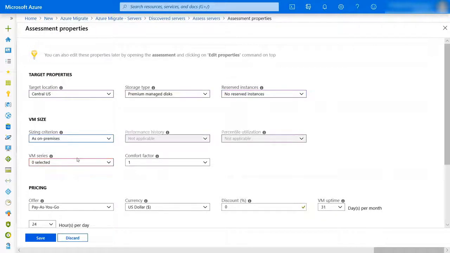Next, with the VM sizing criteria, you have performance based and you have as on premises. If you do as on premises, it's going to go ahead and actually change some of your settings for you. You don't have the ability to kind of look at that. This will be as close as it can be in terms of what is on-prem into what is available in Azure. For example, you can't have a 3-core VM in Azure, so if you have one of those on-prem, you're not going to get one of those in Azure, so it's going to be upsized to whatever the next closest thing is. I highly recommend doing a performance-based configuration.